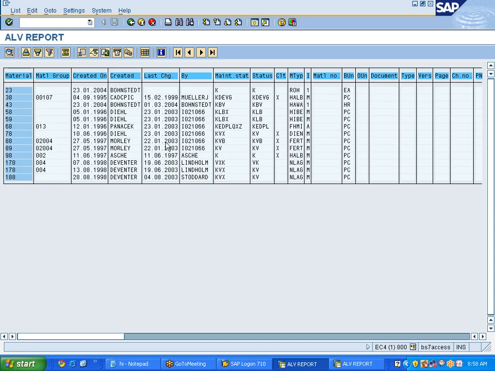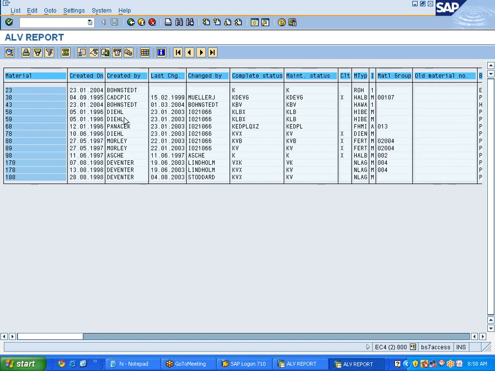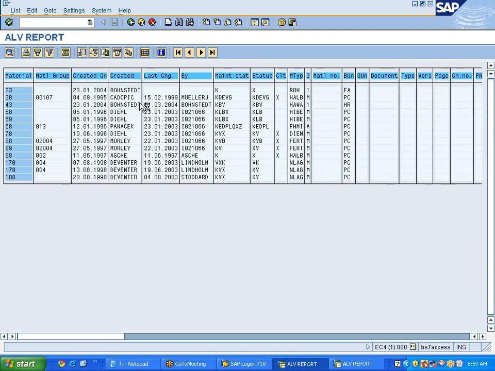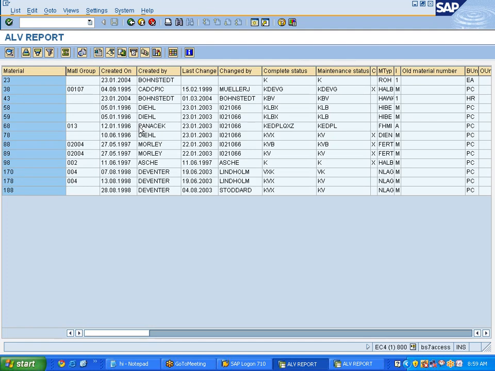That means, if you write a program for grid display, you can go to the list display. But if it is a list display, there is no button to come to the grid display. You cannot switch to the grid display. Got what I am saying? So if you create a program using REUSE_ALV_GRID_DISPLAY, you can go to list display. But if you have created a program with a list display, you cannot come back.